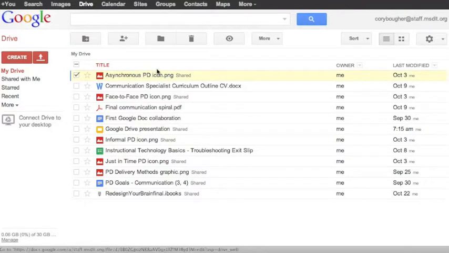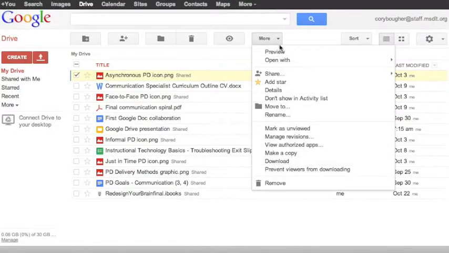And when I check on an item, I get some other options. Here's where I can share it with another user. I can move it to a folder that I've already created. I can remove it, or I can even change its name and do some other things.